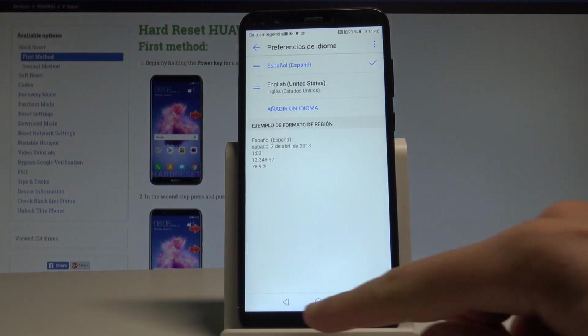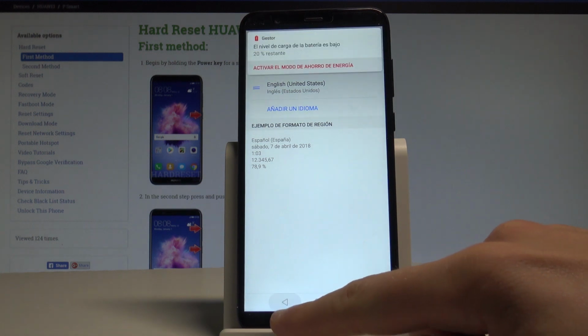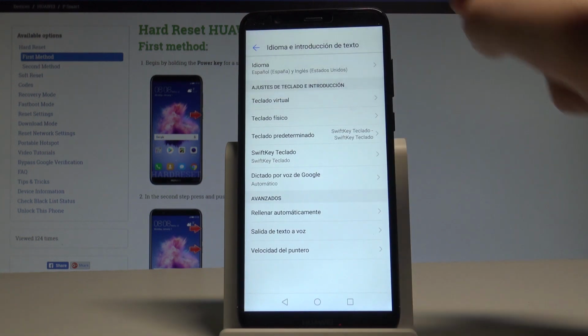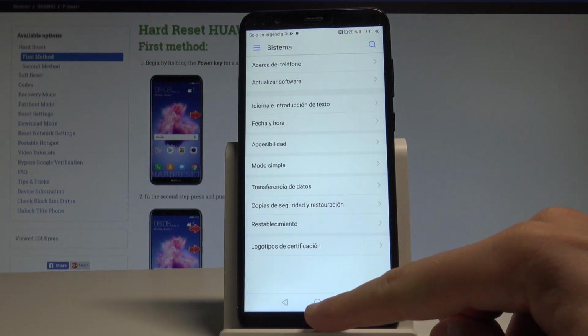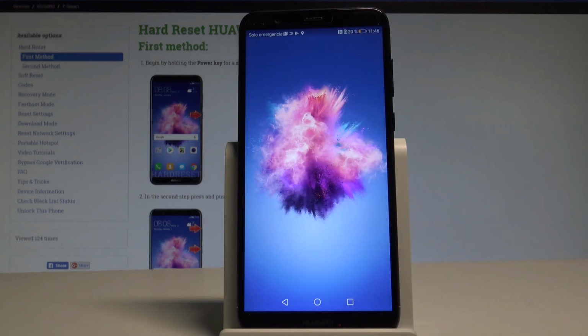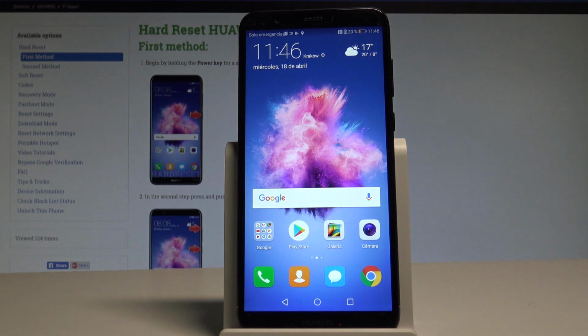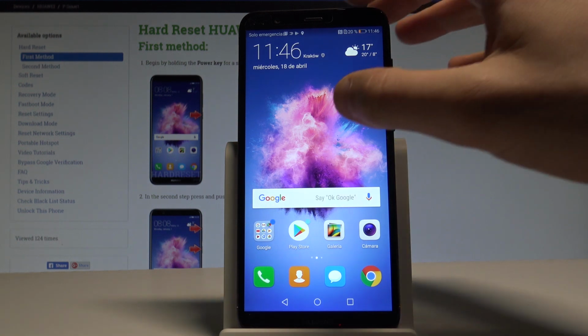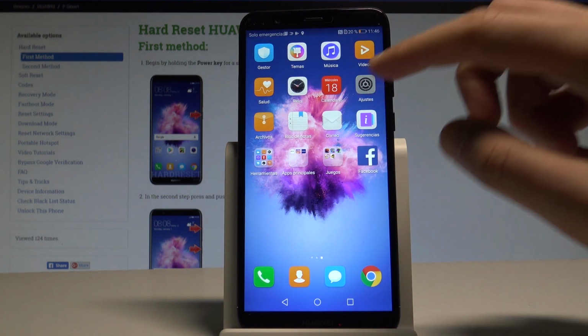And right now, all device is in Spanish. You can go back and as you can see the whole list of settings and also applications are in Spanish. So everything went well. If you would like to go back, let's find and select the ajustes right here.